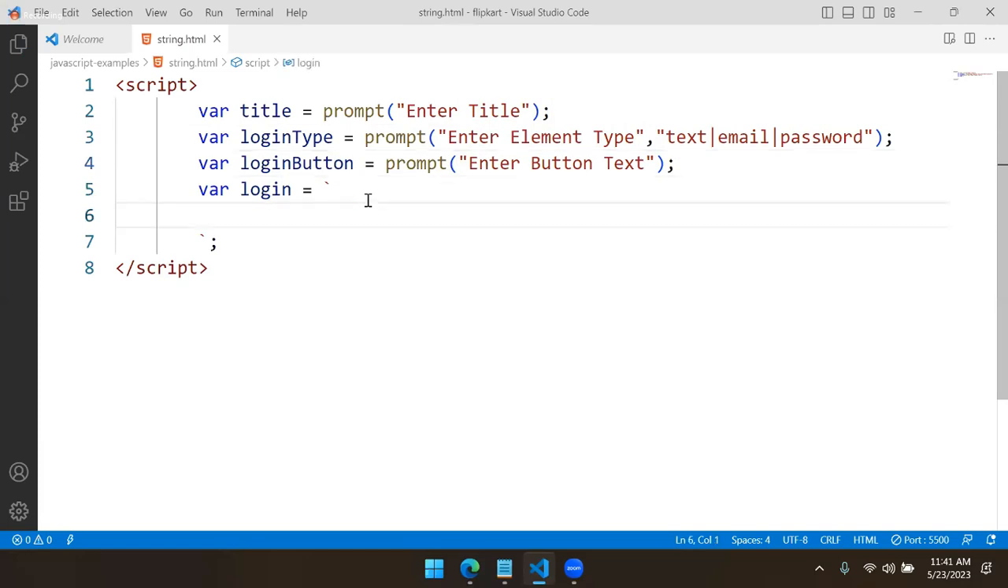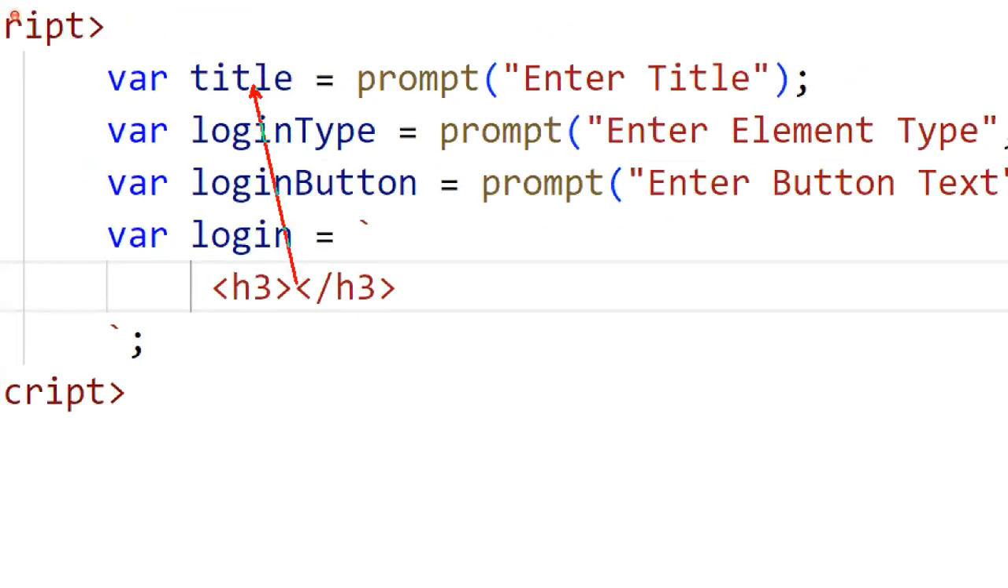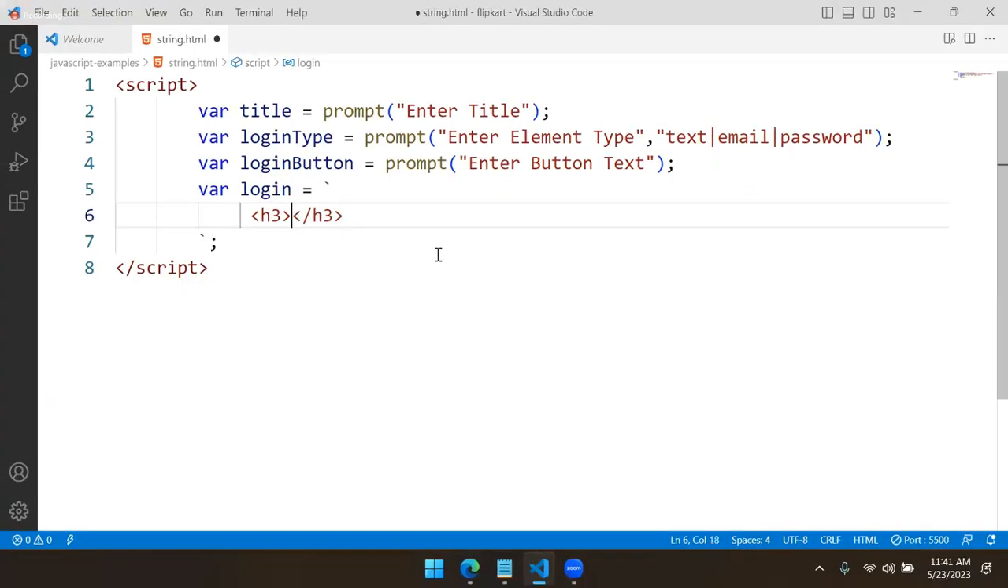Now we will create a login. In this login, we are using a heading. But this heading title is not standard. The title will be changing according to what title you entered. So the title is going to come from this variable. Then how do we put that variable here? We have to put a binding expression and title. That's it. We need to define it in this way.